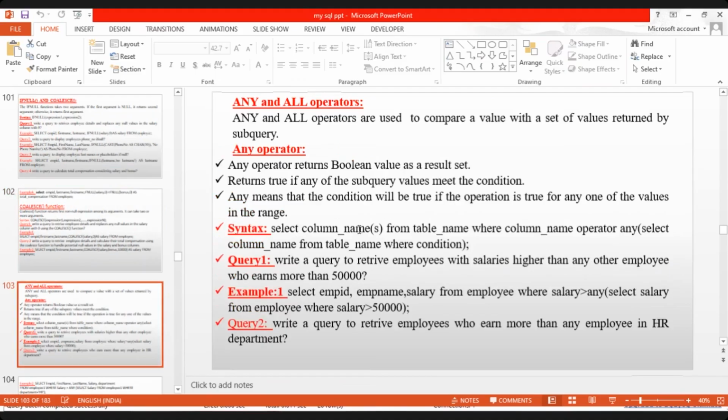So we have the syntax: select column names from table name, where column name, operator, ANY, and a subquery. The ANY operator and ALL operator are used in subqueries. If the subquery value meets the condition, then it will return true. So select column names from table name where column name, then you have to use the operator and ANY. Here we have some queries.